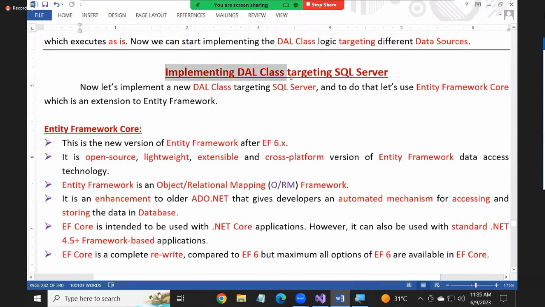Implementing a DAL class targeting SQL Server. Okay, now let us implement a new DAL class targeting SQL Server. To do that, let us use Entity Framework Core, which is an extension of the Entity Framework you learned. Just as ASP.NET became ASP.NET Core, Entity Framework became Entity Framework Core, and MVC became MVC Core. All the names changed, with Core now.